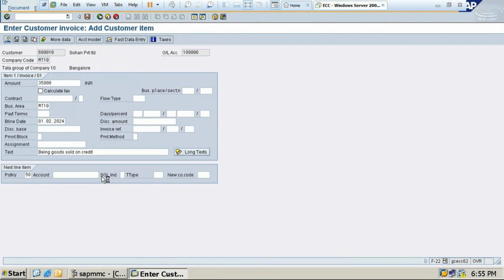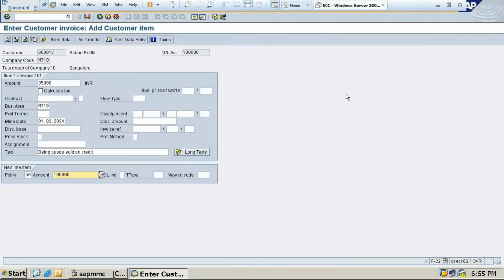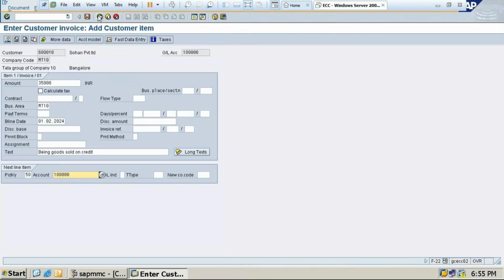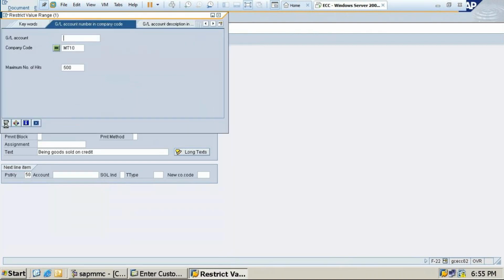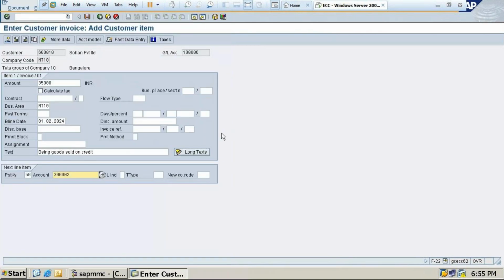Posting key will be 50, and what I am paying here, I'll pay through, suppose, cash. Will cash come here? No. Students, you tell me what will come. I am entering cash, you are not answering. We should not enter cash. What we need to enter? We have to enter the sales account. Because the first line item is 01.